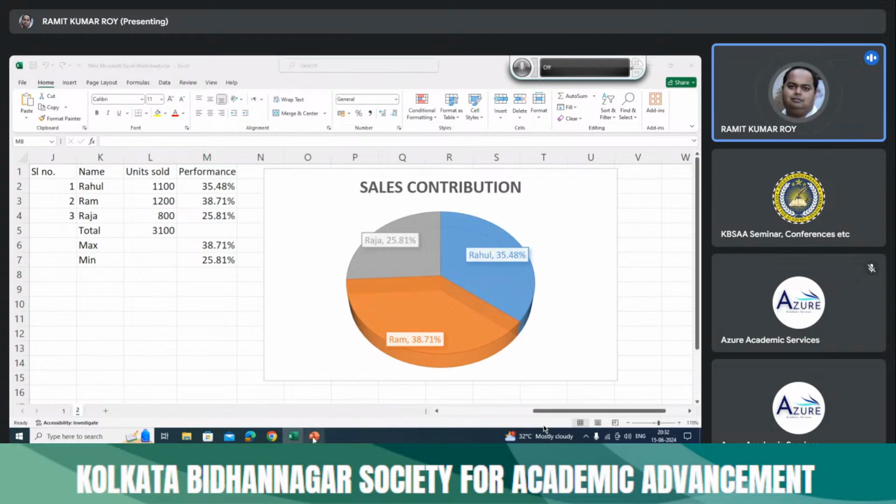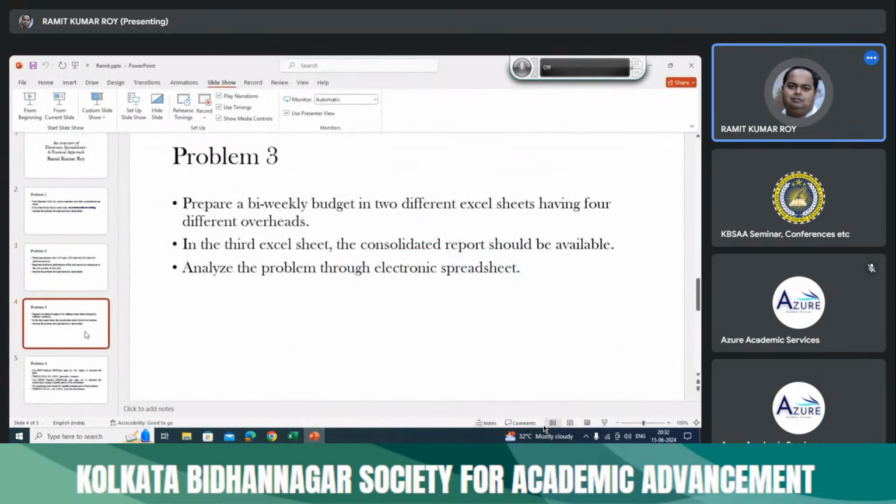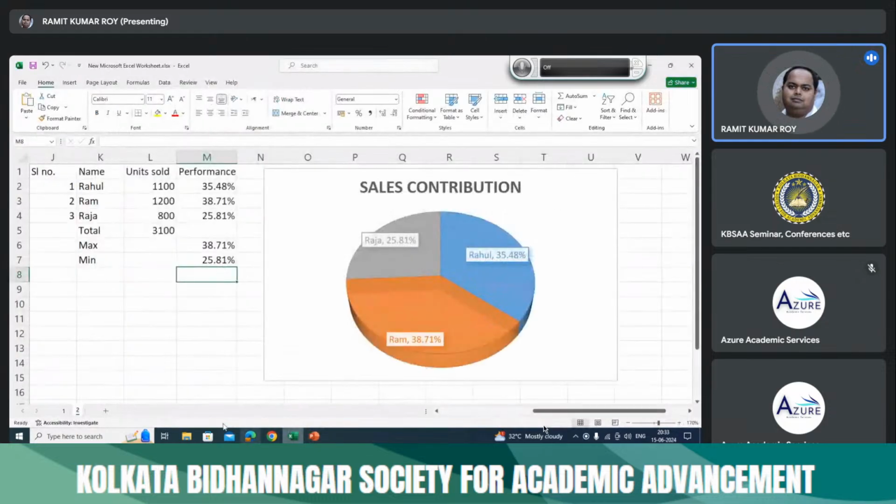Anyways, the next is the third problem. Now, this is a bit interesting. Prepare a bi-weekly budget. I have done it bi-weekly because of time crunch. Maybe we can go for 3 weeks and 4 weeks, and then consolidate. We are preparing a bi-weekly budget in two different Excel sheets having four different overheads. In the third Excel sheet, the consolidated report should be available. Analyze the problem through electronic spreadsheet. Again, the same thing comes.